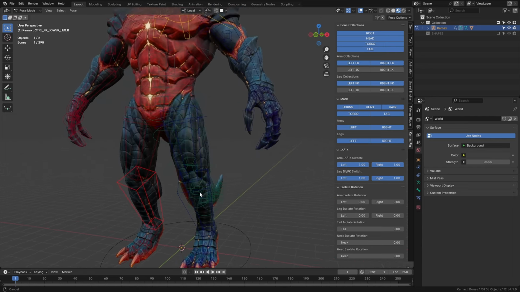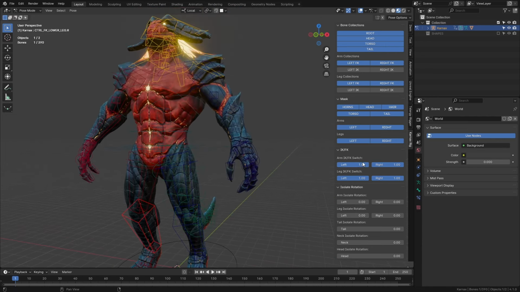Alright, one thing that you might have noticed is when changing the values here, we also change the collection visibility up here. So this is automatically changed in this panel here. So when we are in FK, we change to the FK collection visibility on and the IK collection visibility off. This way we are only going to see what we are working with.